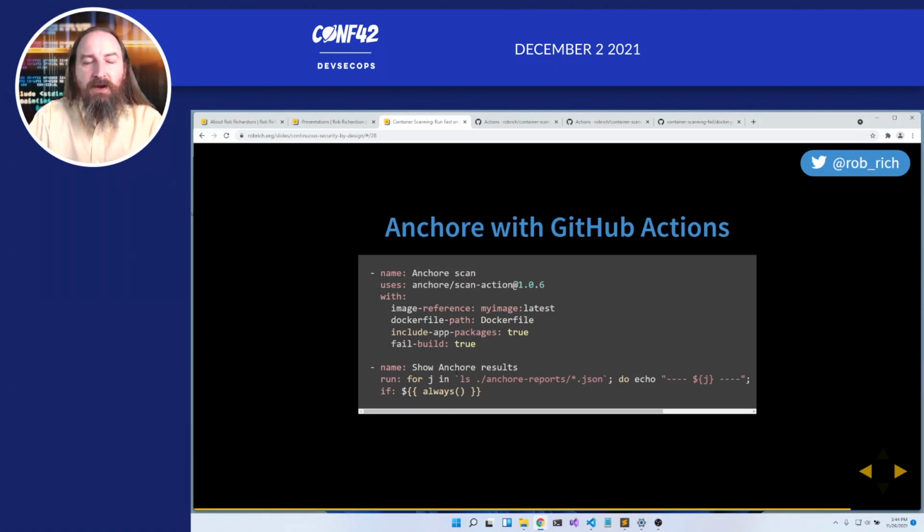Now, they also recommend in their docs to go grab that Anchore reports folder that this task outputs and echo it to the screen, or even better, push it as a build asset. Now I can put it inside my dashboard alongside the test results. And I'm specifically running this if always.